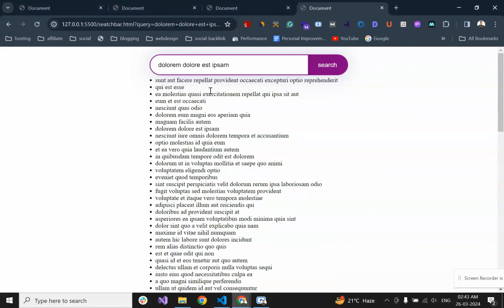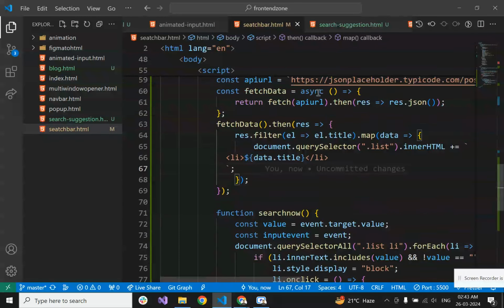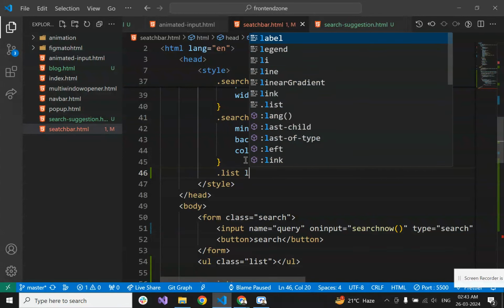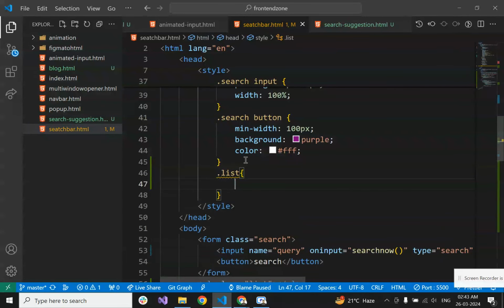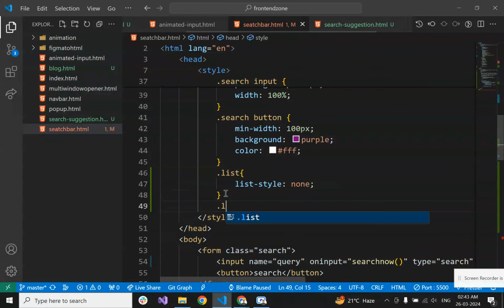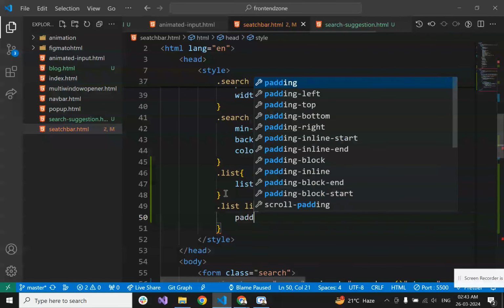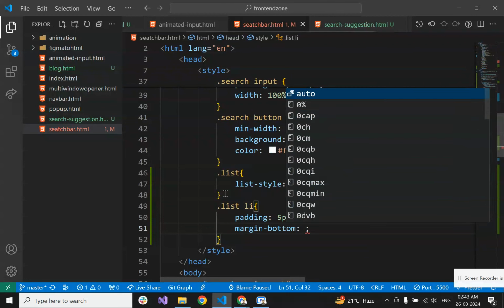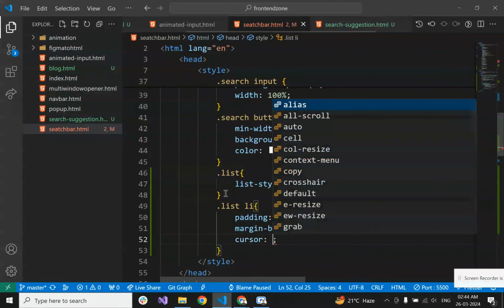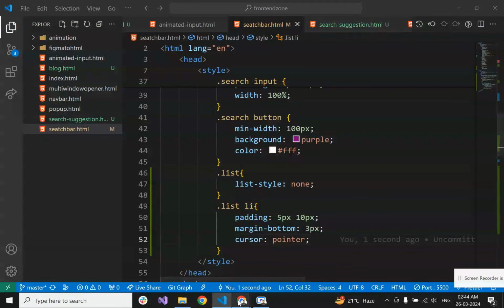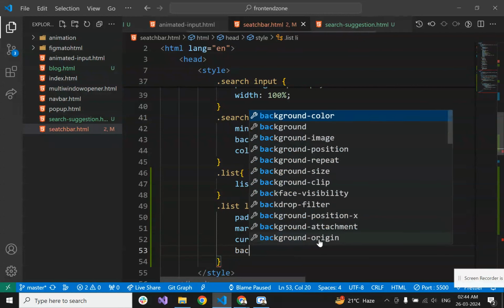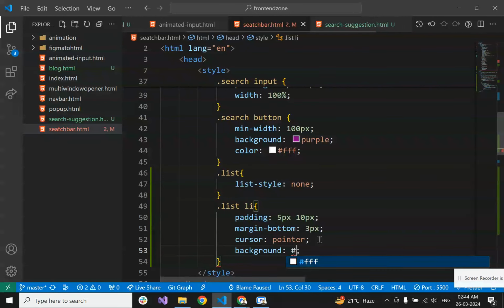Let's improve the styling also. Let's add some styling for the suggestion list. For the list li, list-style none, and for .list li padding 5 pixel 10 pixel, margin-bottom 3 pixel, cursor pointer. Let's keep its background as light gray.